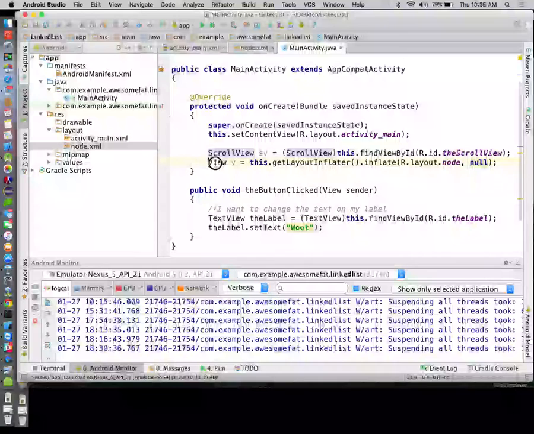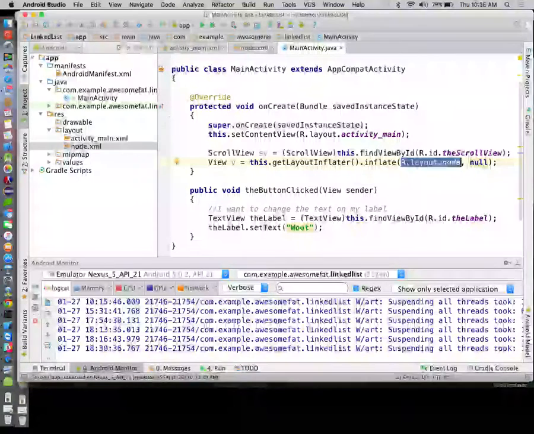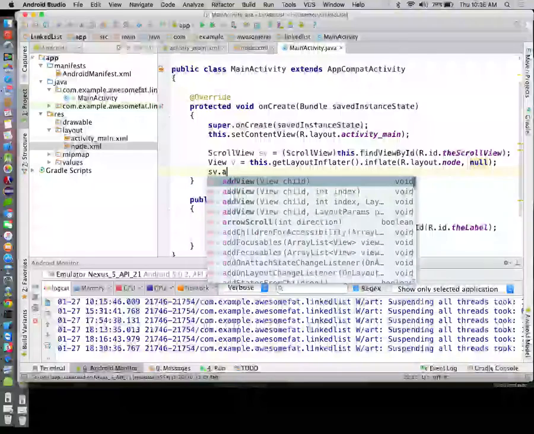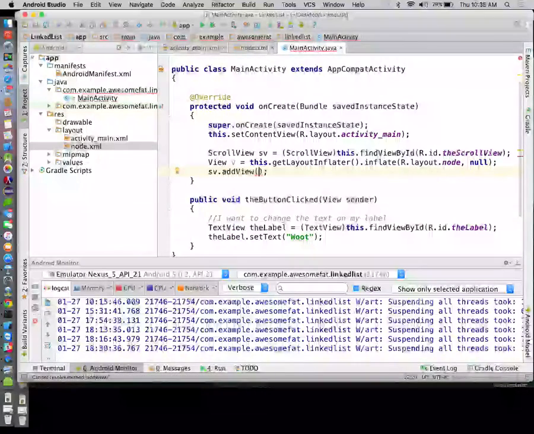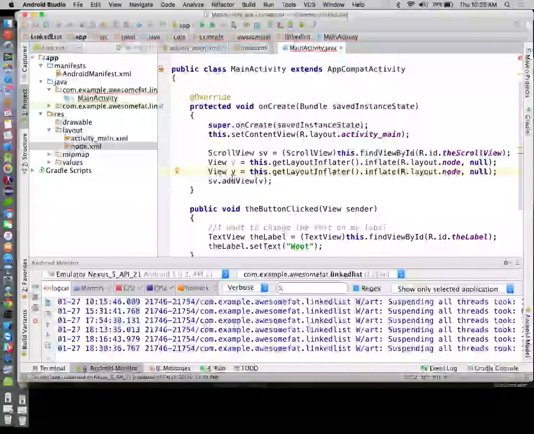This creates a generic view that is the inflated version of our node. So think about this like blowing up an inner tube, when you're going out in the lake or sledding or whatever it is. Now we're going to say sv.addView(v), and I'm going to create a second version of this, v2. So I want to inflate two nodes. They're both going to say 15 right now, but I should have two separate nodes.